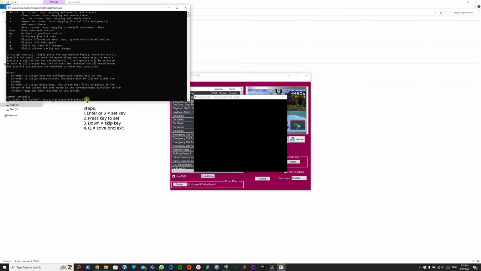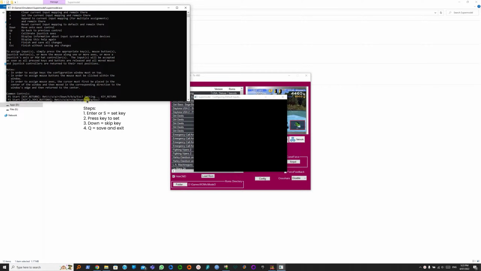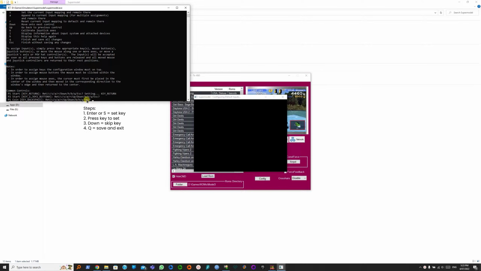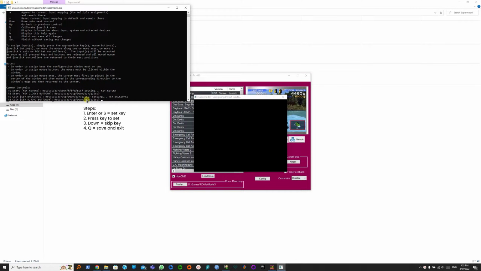Press Enter to set the key. And press the key you like as P1 start. I also want it to be Enter. We can skip player 2, so we need to press down. P1 coin, press Enter to set. The button you like, backspace. Down to skip.